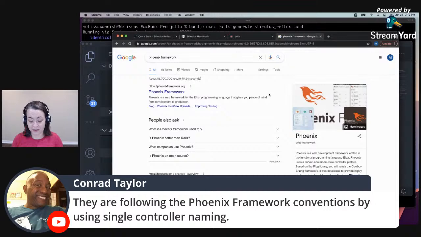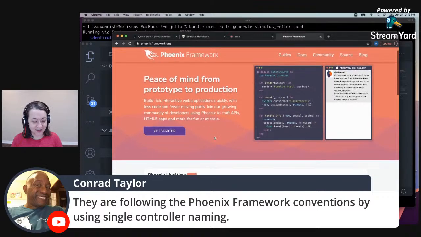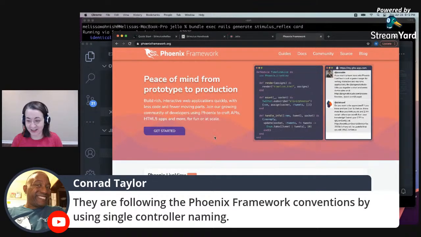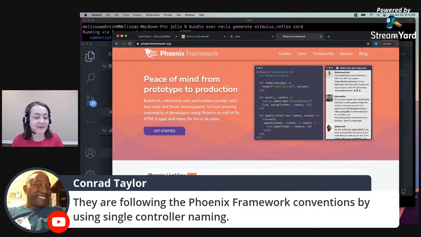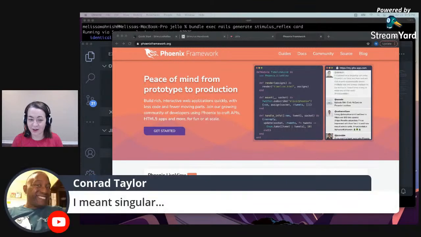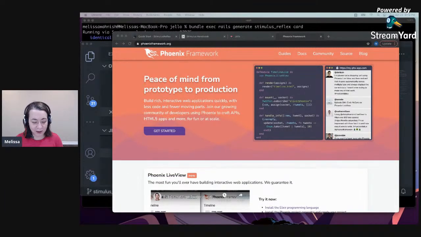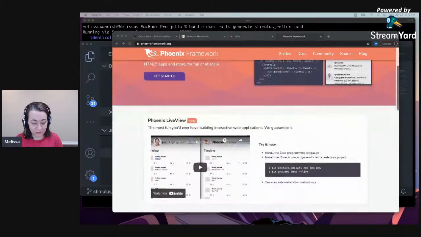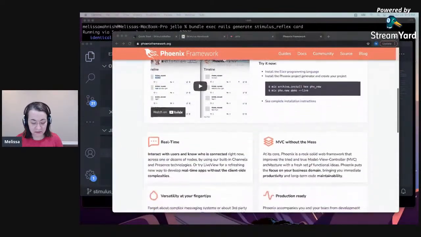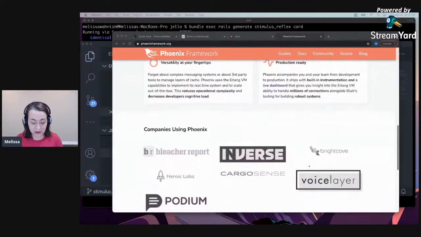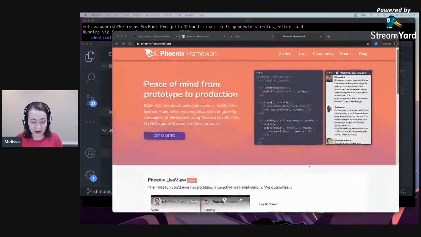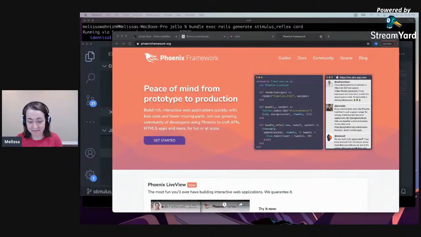Oh, from Elixir. Okay. Peace of mind from prototype to production. Oh, singular controller naming. Let's throw that up there real quick. Singular. And so you think those folks were inspired by Phoenix?